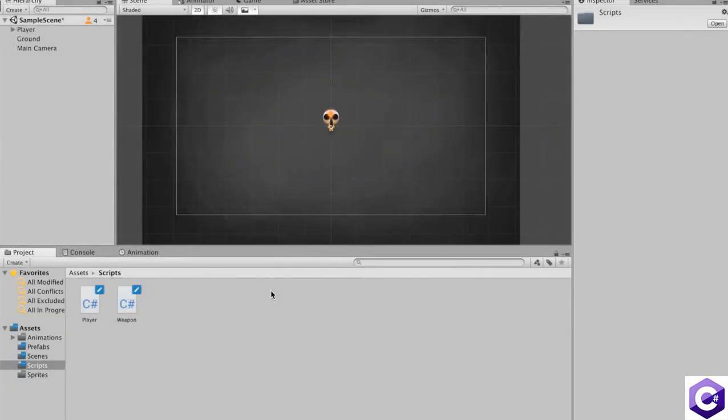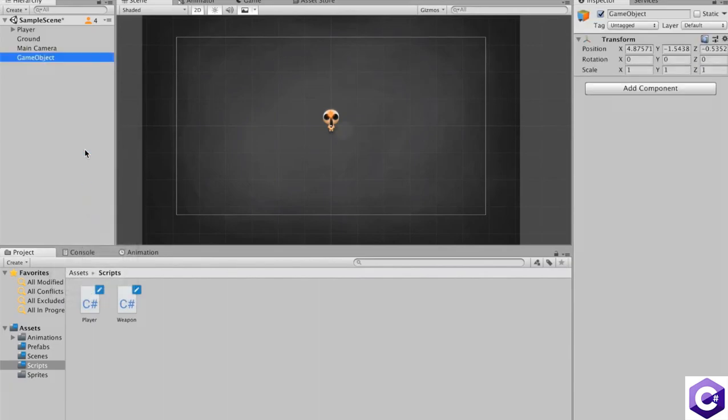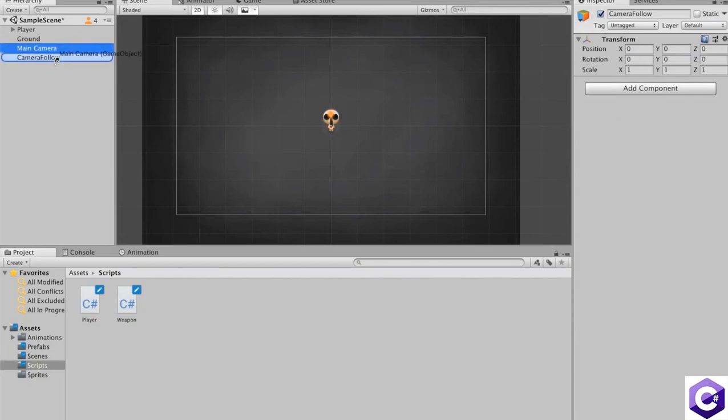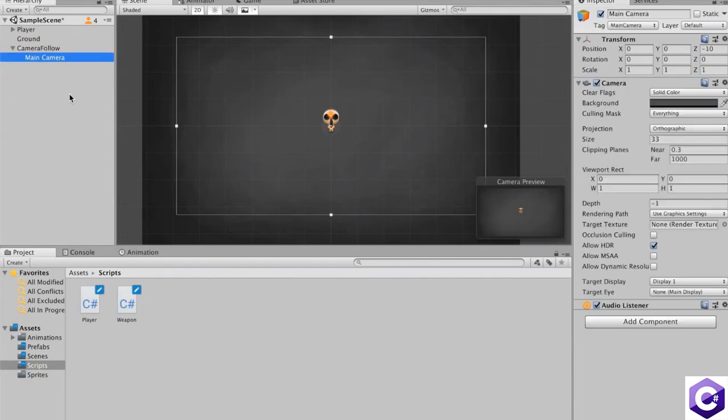Guys, welcome back. In this video, we're going to add a camera follow script. To get started, I'm going to come up here and create an empty game object that I will just call camera follow. Once that's been created, I'm going to reset the position of this object, and then I will parent my main camera onto the camera follow object that we just created.